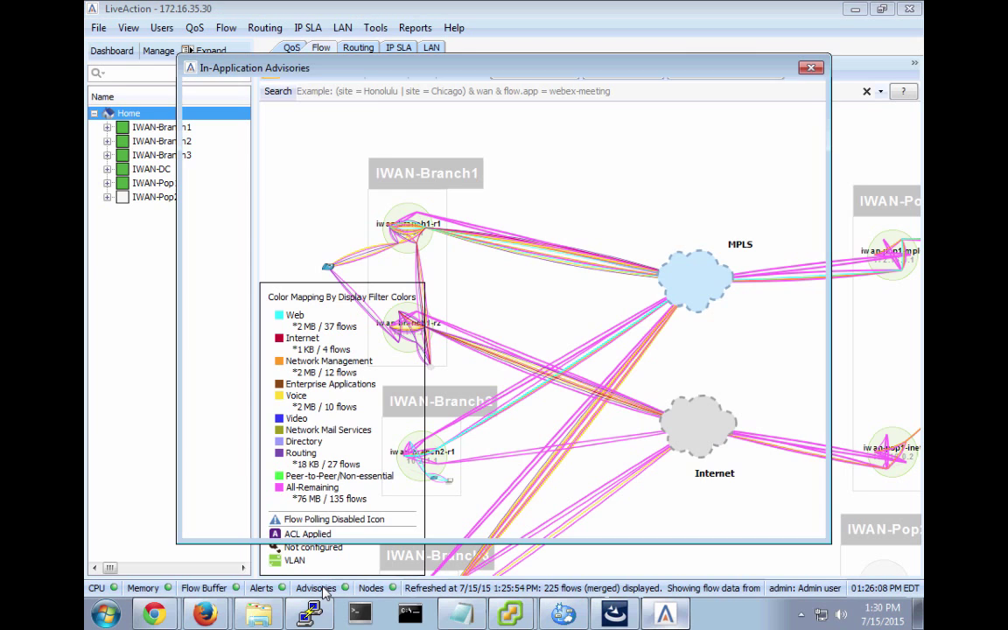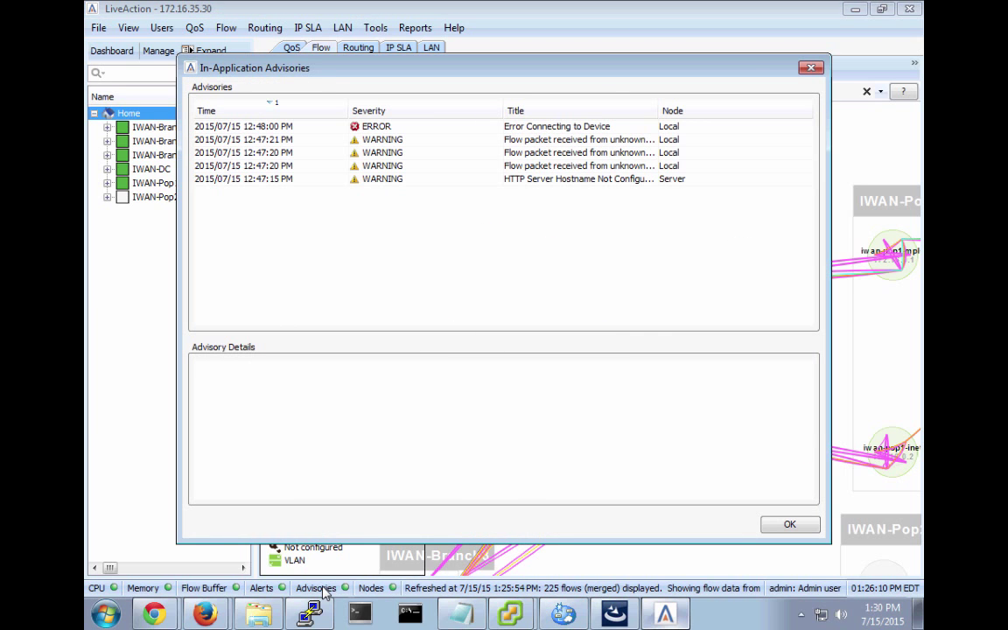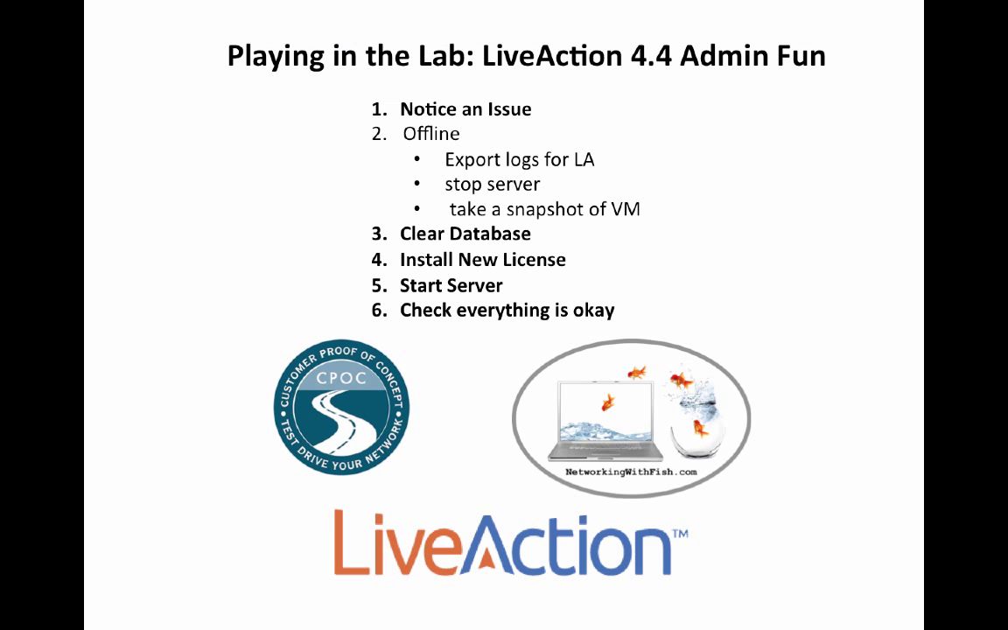So if we look at the advisories, our last advisory was at 12:48 p.m. So as we can see, the database issue is no longer happening. We resolved that. And as we saw, we are also up on the most recent license, which will get us through to July of 2016.